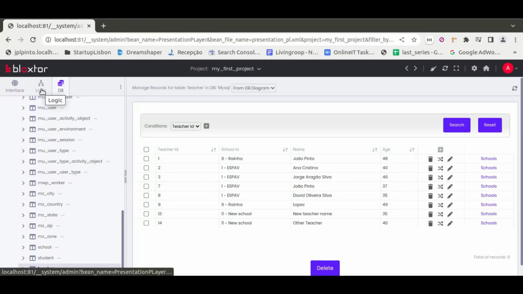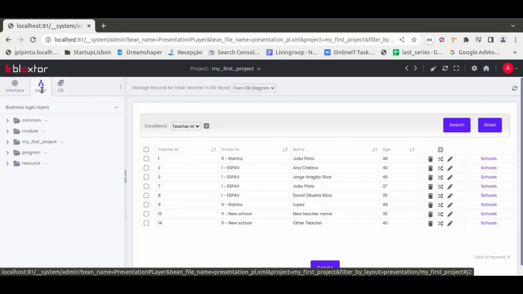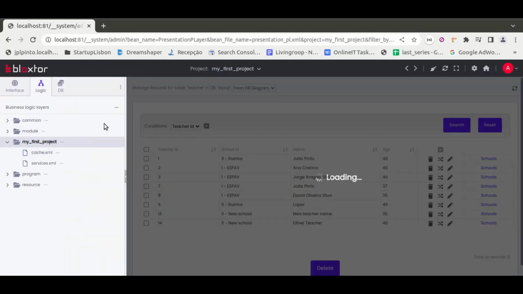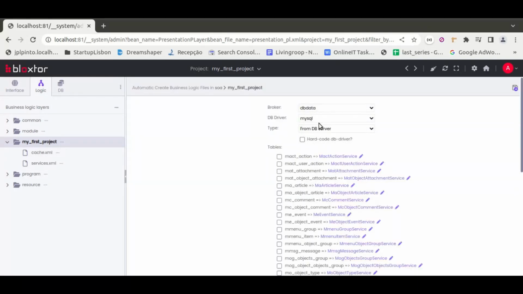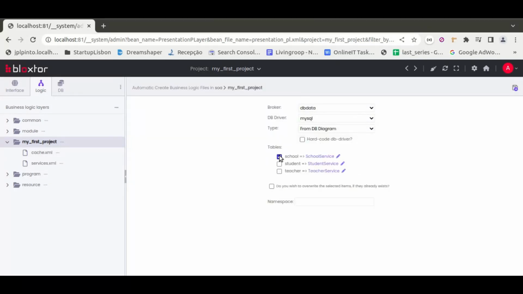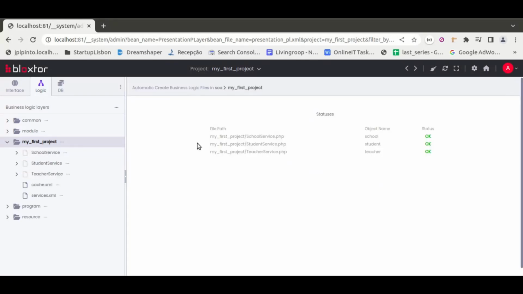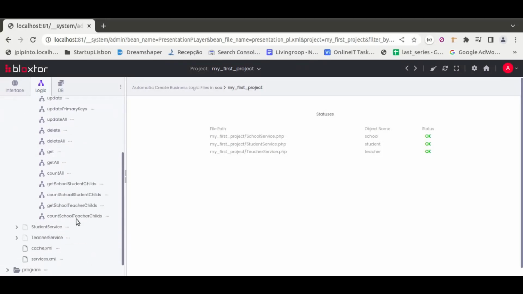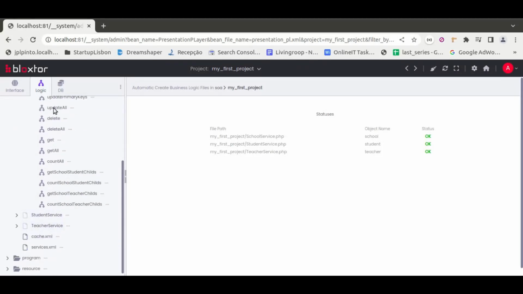So next step, what do we want to do? Based on that diagram we want to create the business logic services. So we just do this automatically as I taught you in the previous tutorials. I'll just do this action very fast, and automatically we already have here the correspondent services for each individual table that I selected, and it's done.